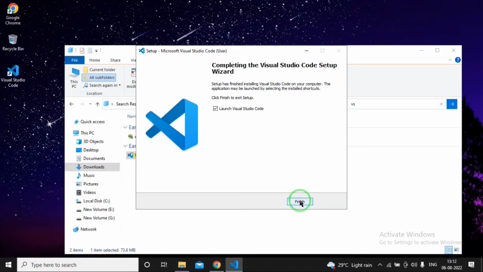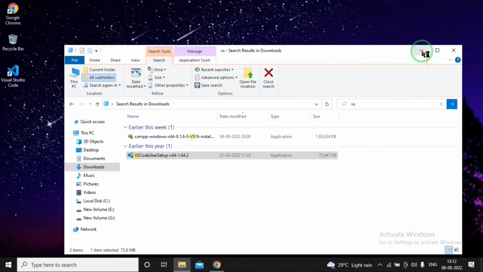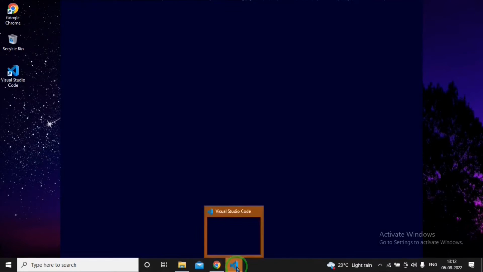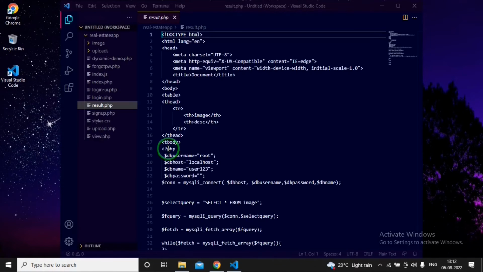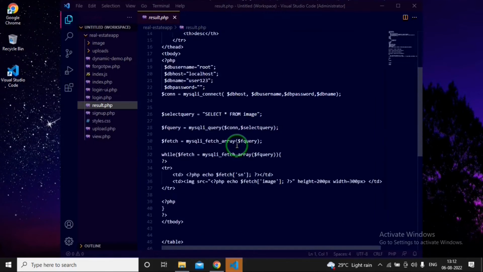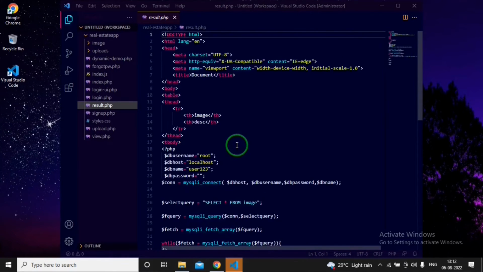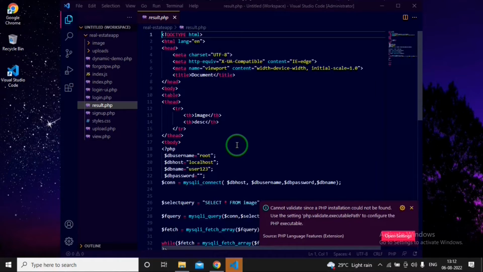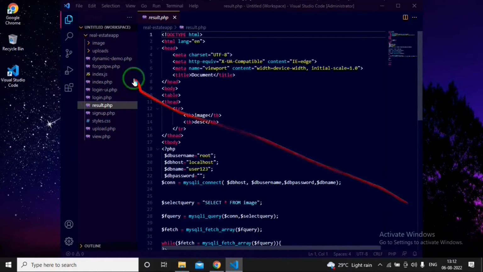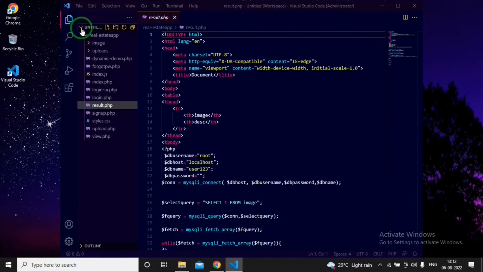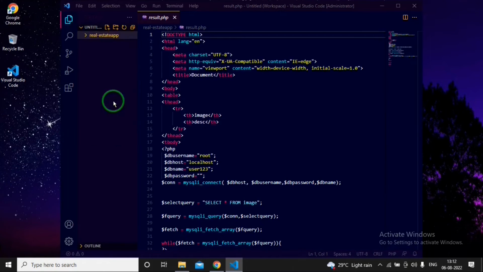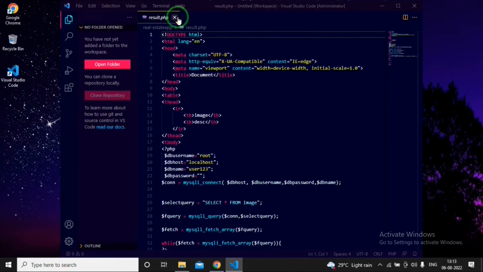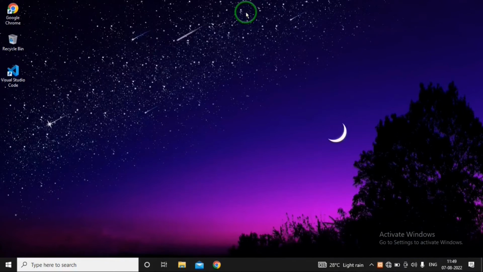At last, click on Finish. Now, VS Code will automatically open on your screen. In my case, it fetches one of my project folders, but in your case it will be empty if you install it for the first time. Now, I am going to remove this project folder, and then close the tab.